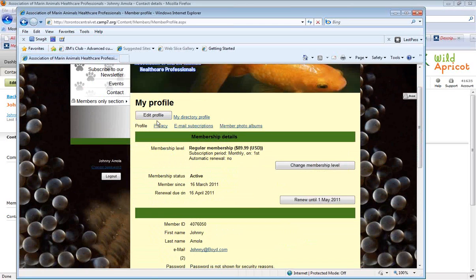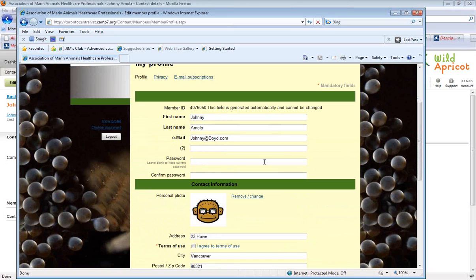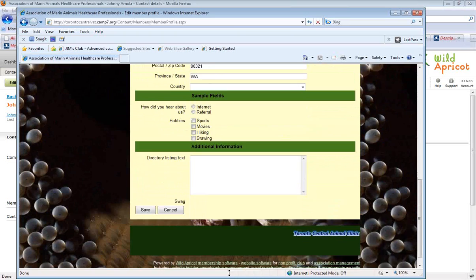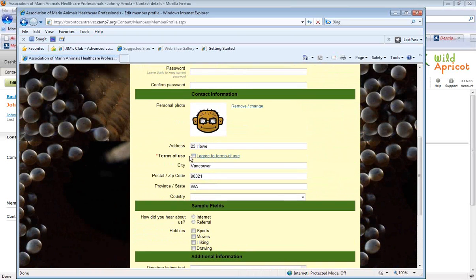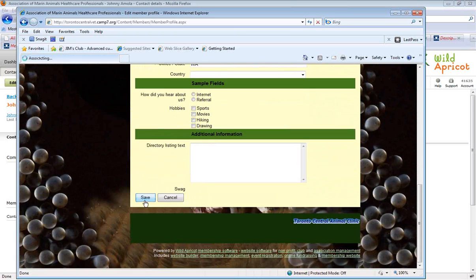And as a logged in member, I can also go to my own profile and edit my own profile. So I can change all these things, like I can edit profile to change my first name, last name, email, and so forth. Okay, and I have to agree to the terms of use here. Okay, and then hit save.